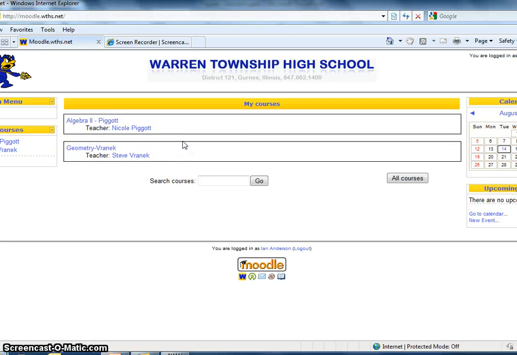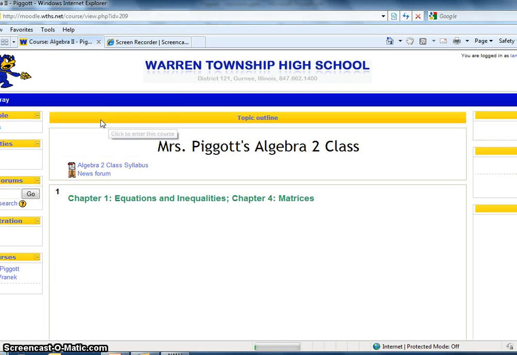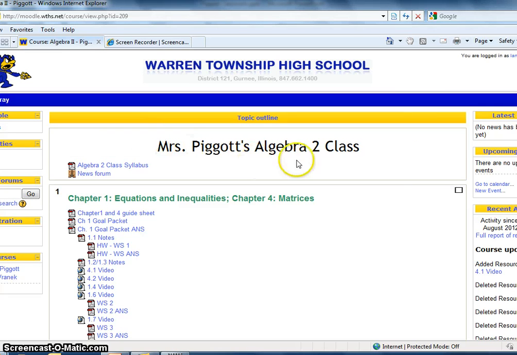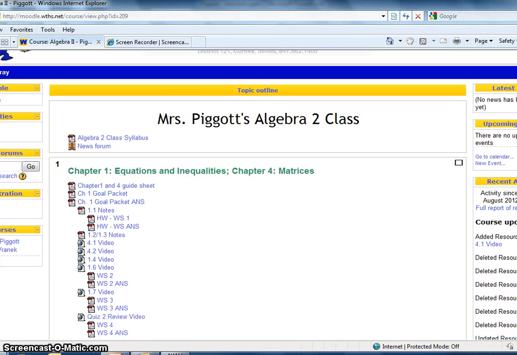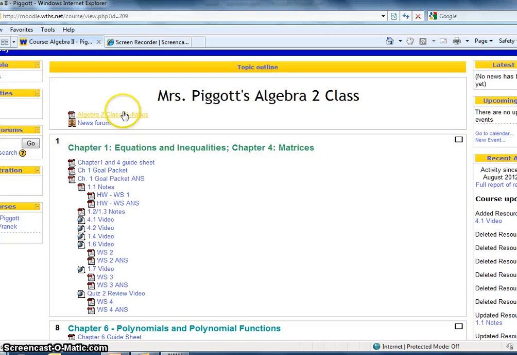So any of your teachers or your students' teachers that have Moodle, you'll see a list of all the classes here. We want Algebra 2, so we're going to click on the Algebra 2, and this is what your kids will see at home. When we click on it, you'll see that it's my Algebra 2 class. It'll have the syllabus for the class. And then our very first chapter is equations and inequalities, which is going to be chapter 1 and chapter 4, which is matrices. You'll see the breakdown. You can click on this, the goal packet, the answer key for the goal packet.